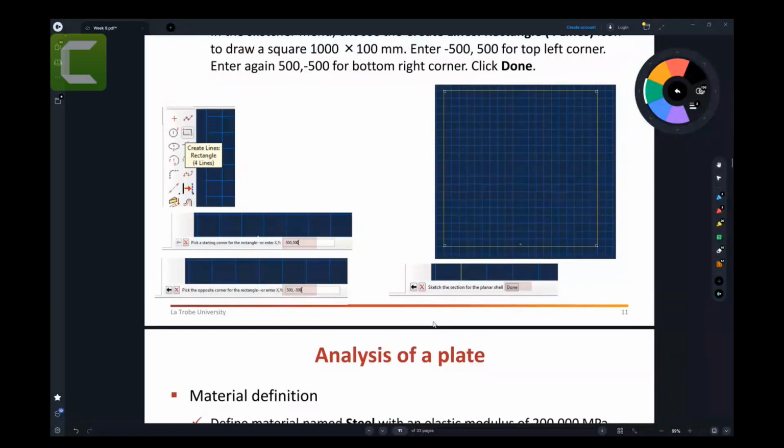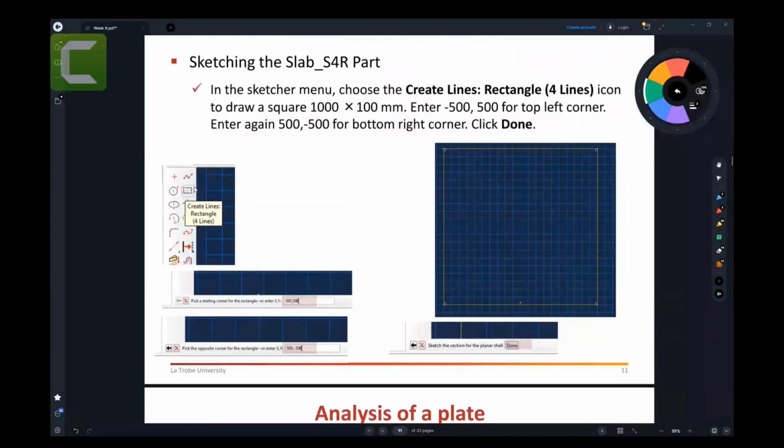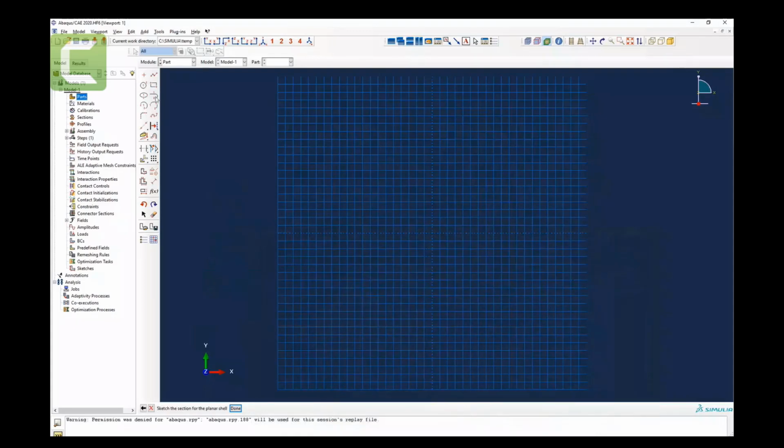After these, you can just draw it up. So we can take these ones, create lines. If you go on here, you can create lines, rectangles, or you can do this one as well. So let's click on create lines, rectangles. Click on this, and you can see here it says pick a starting corner of the rectangle. You can pick it, or you can put the coordinates.